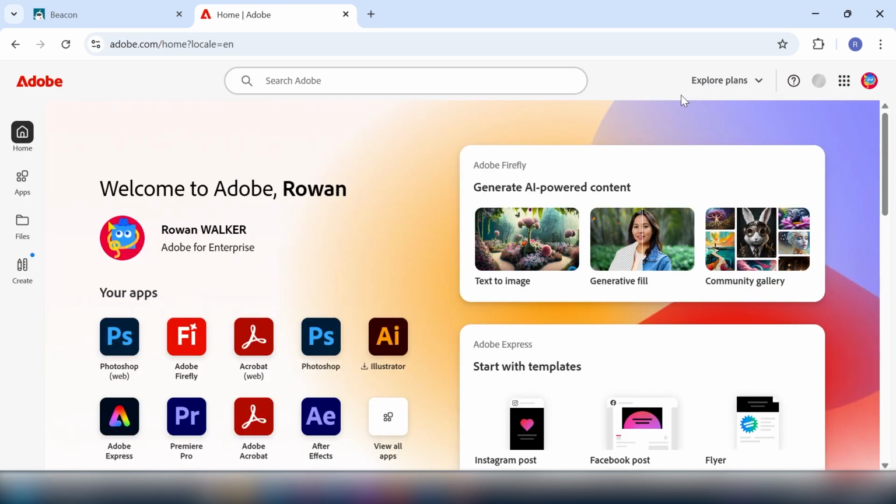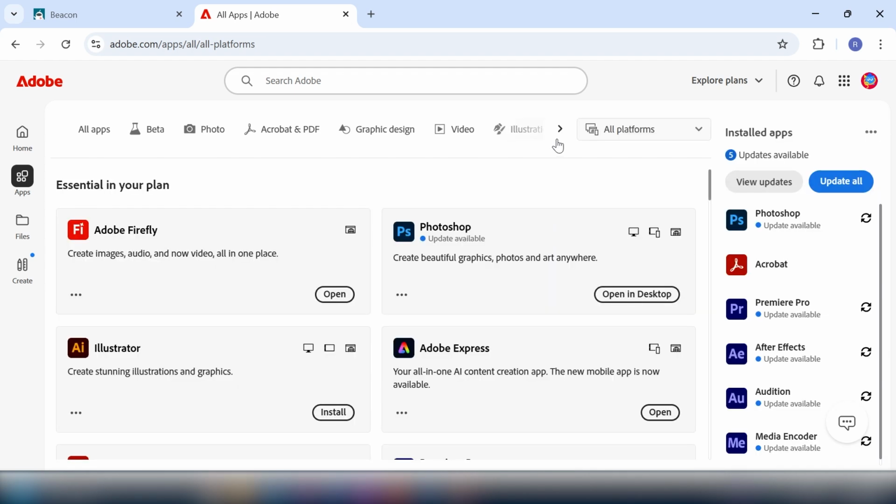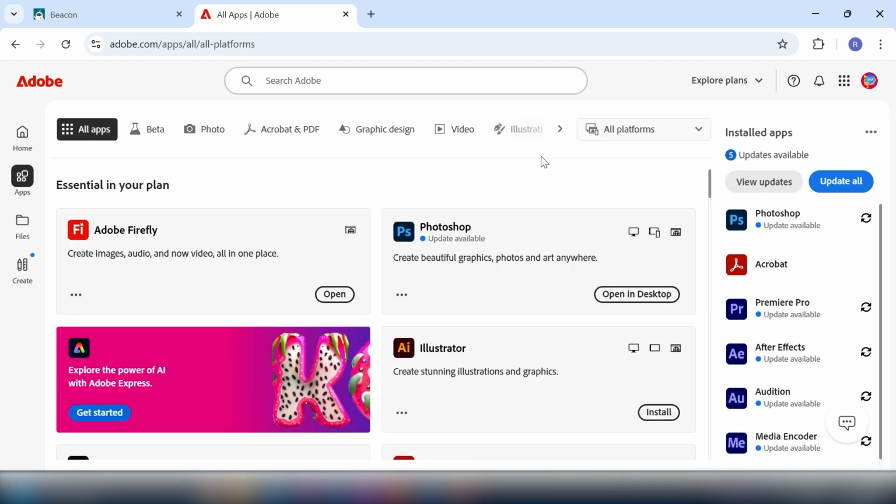Once the Adobe website has loaded in, select Apps from the left hand side. You will be greeted with all of the apps that you can install to your device. To install an application, simply select the Install button located next to the application name and follow the instructions.